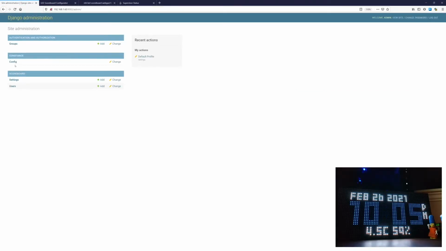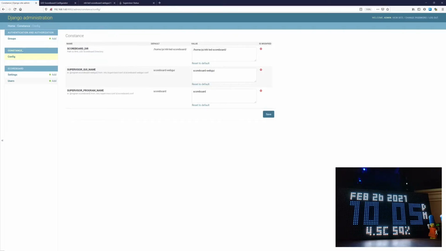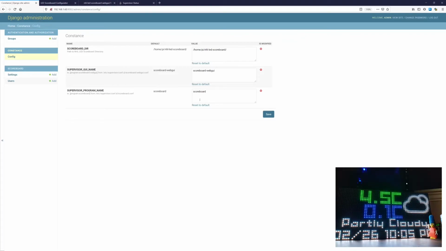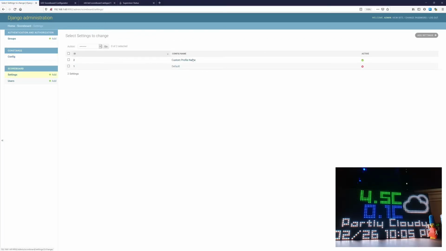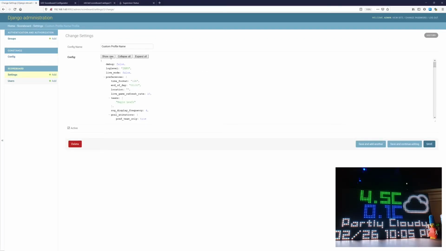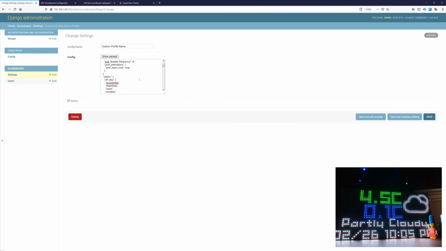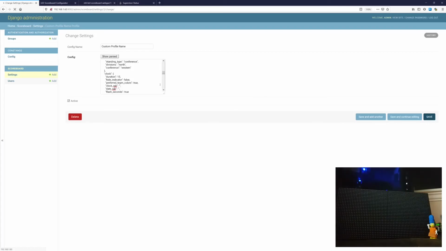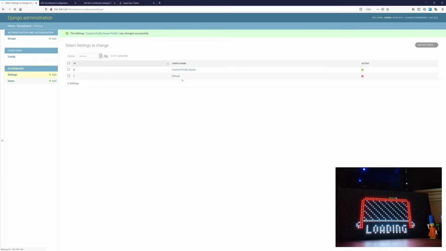So in the admin panel, default settings are under constants here. These would be like the supervisor program names for both the GUI or the scoreboard project, or the default directory for the NHL scoreboard. And you can also edit the raw JSON for your configurations in here. You can go in and make any manual changes if you so wish to do so. And again, if you save those changes, it'll restart our process and apply them for us. And you're ready to go.